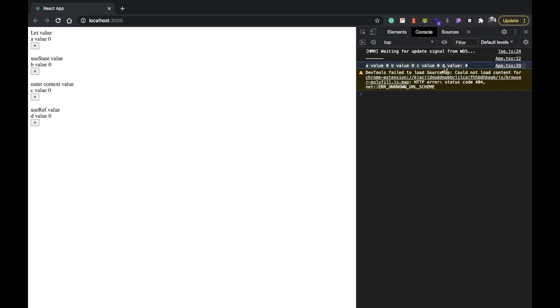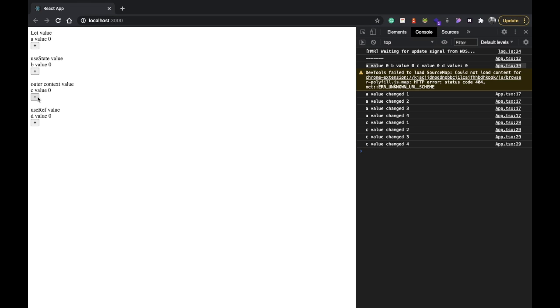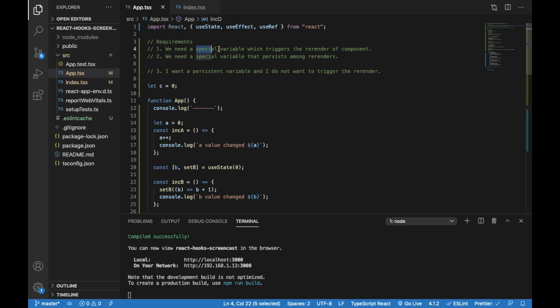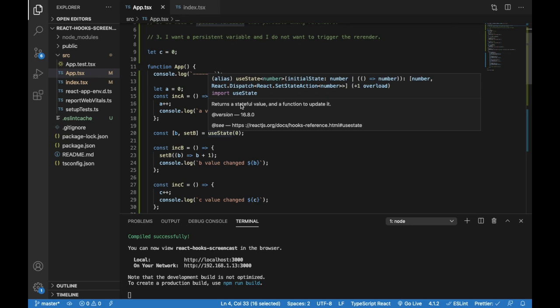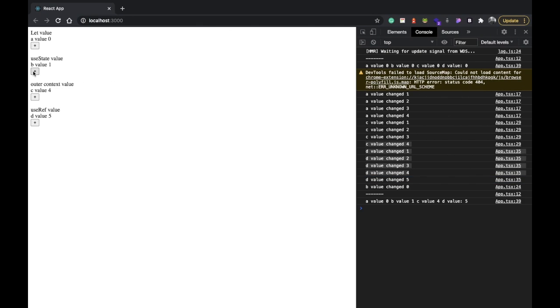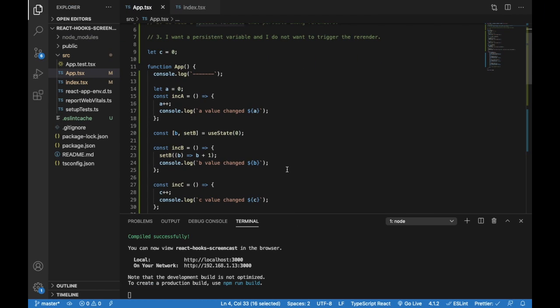So we have all these values at 0. I'm pressing A a few times, C a few times, D a few times, and as you can see, the value increments slowly. Now the B is the actual special variable, right? As the documentation says, it is the stateful value, which persists the data and also triggers a re-render. So let me click the B, and what happens is that the C retains the value, the D retains the value, the A doesn't retain the value.